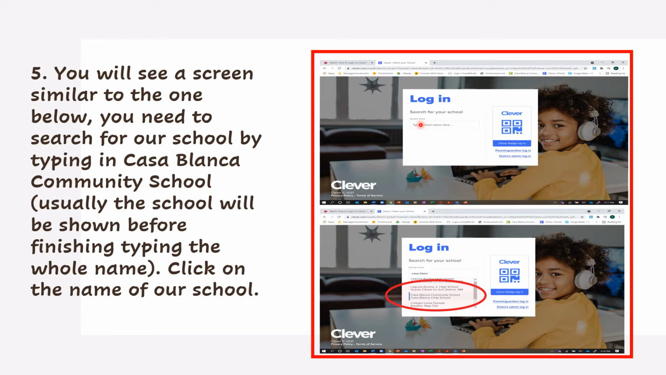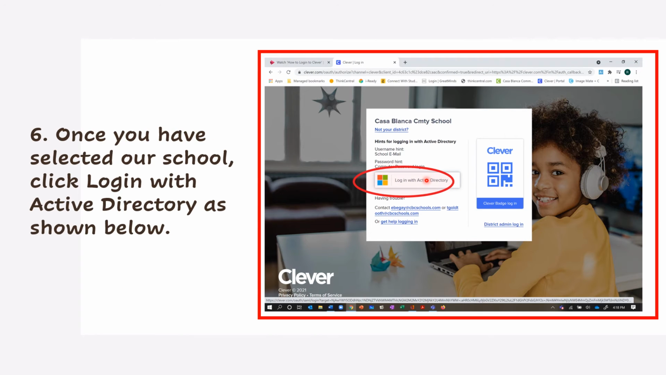So you're going to start by typing in Casablanca. Usually if you get to Casa BLAN, it's going to show up. But as you're typing, schools will show up here. You just want to make sure you're clicking the Casablanca Community School. Once you've selected our school, you're going to click Log in with Active Directory as shown here.